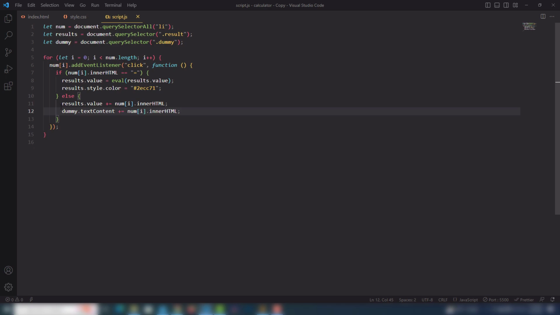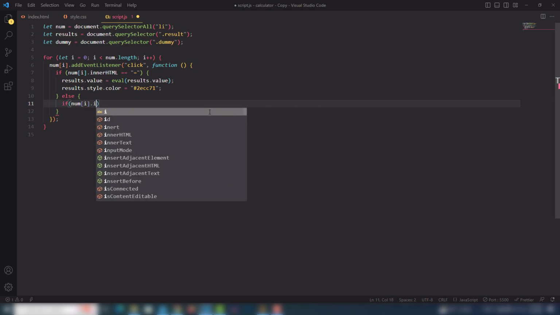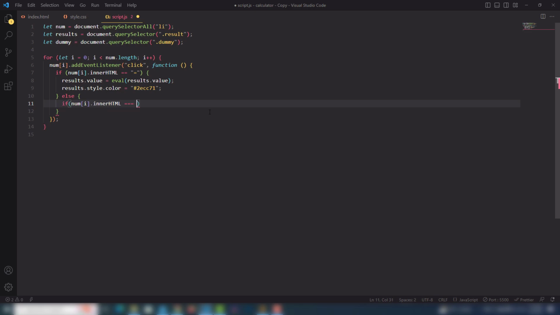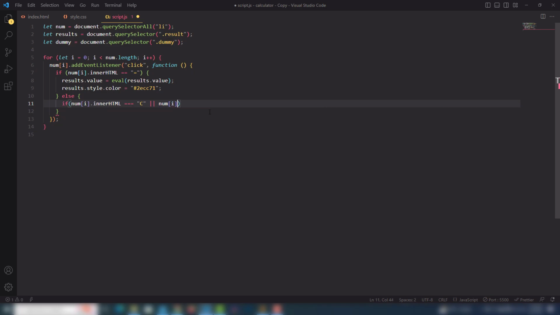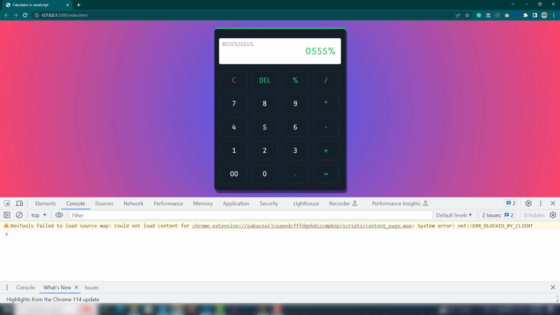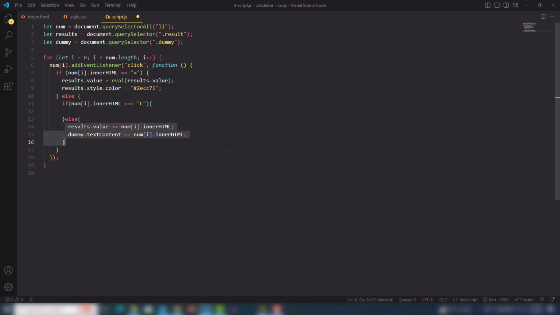The third one is I'm gonna leave it. When user will click on the C button, I'm gonna use if num I dot inner HTML triple equal to dot C or num I dot inner HTML triple equal to dot. What is the next one? No, I leave this one. I just use the first one. Come into the if body, otherwise come into the else body. In the else body, I'm going to use the same code.